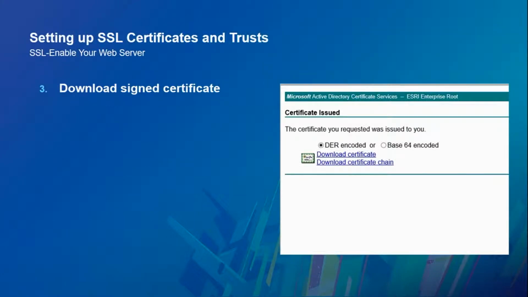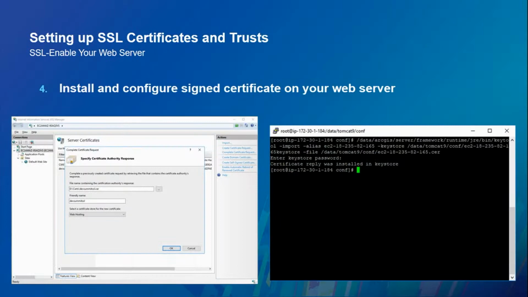Okay, so we've created a certificate signing request. We presented it to our certificate authority. We can now go ahead and download this thing. And then the final step is to install and configure it against your web server. So I've got side-by-side screenshots here just to show you this high-level process is really the same regardless of the operating system, regardless of the web server type. It is always the same.